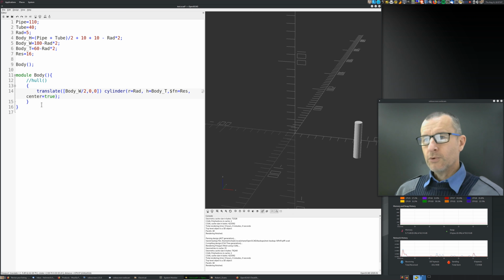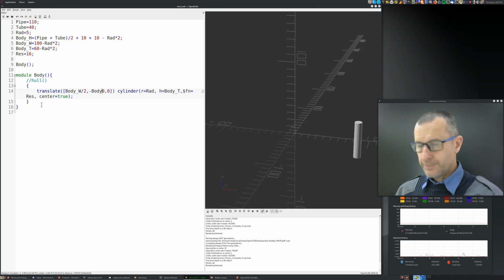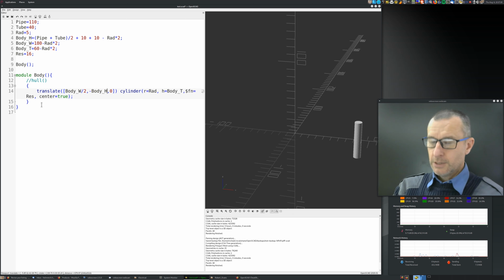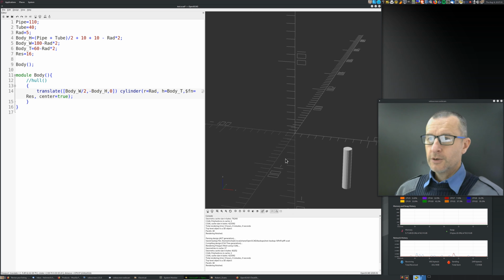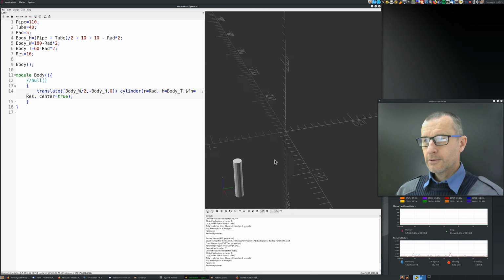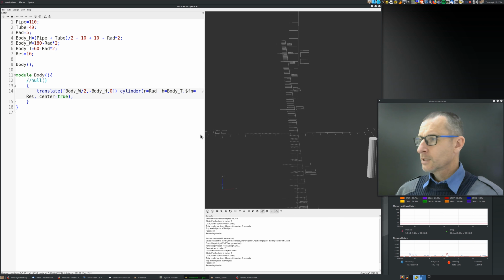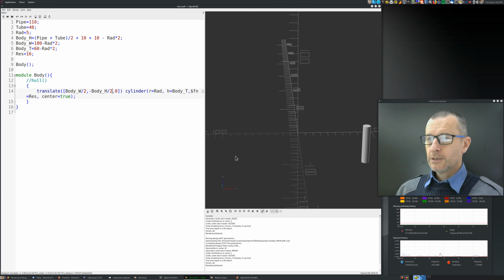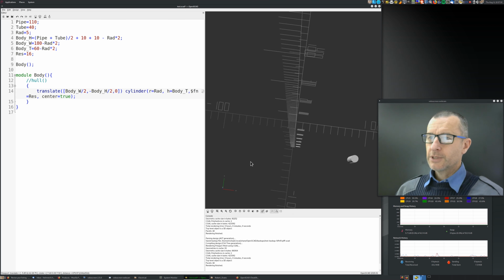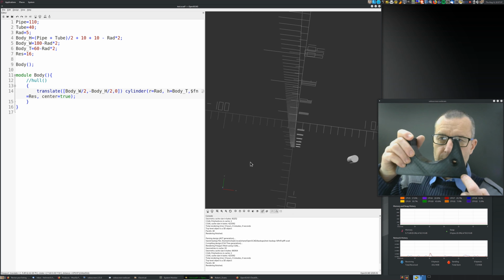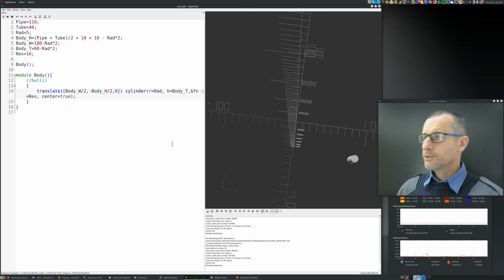But we need to go also in the y-axis, and we should go maybe negative body underscore H. So do that again. You can see that's moved that way. Oh, we've got to divide that by 2. Sorry. Okay, so F6. Looking at that from above, you can see it's sort of off to one side. So that's kind of equivalent to maybe this corner, right? We need to do the other corner. So let's do that.